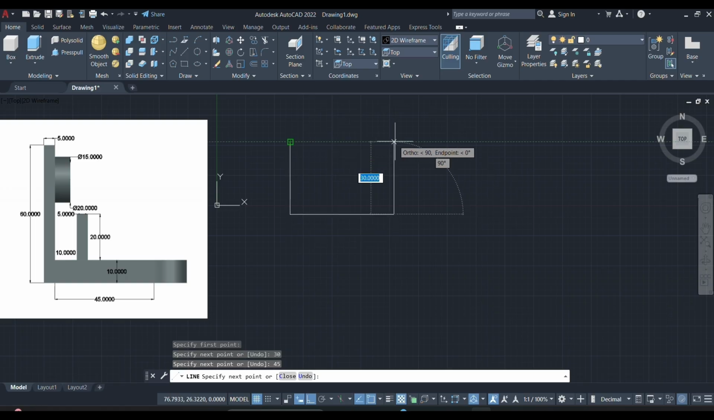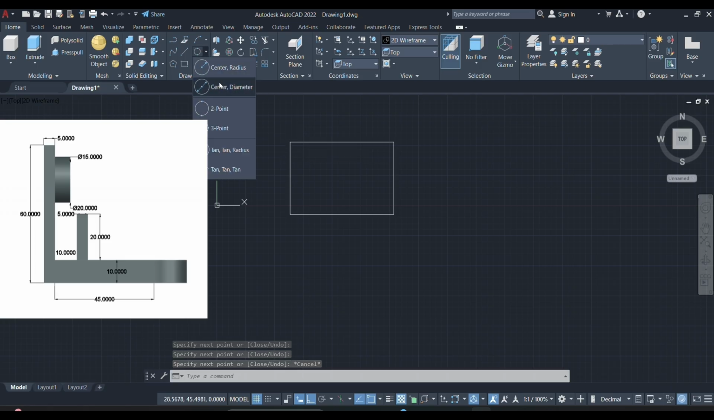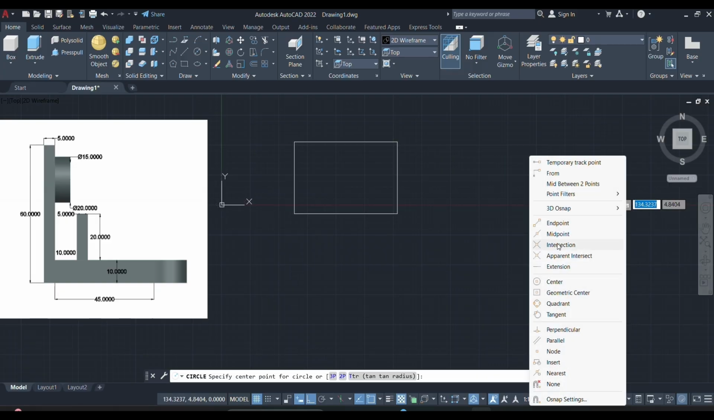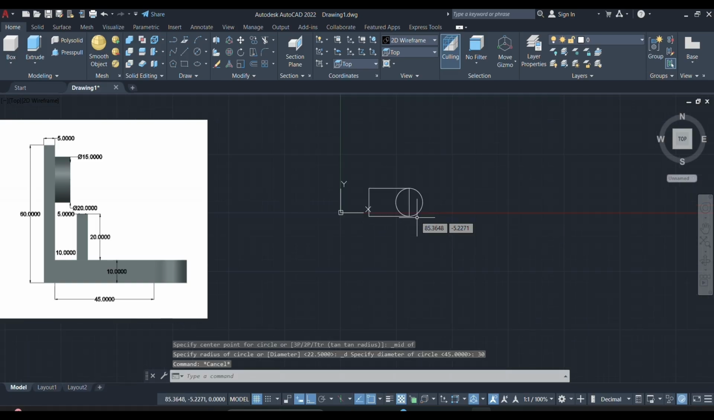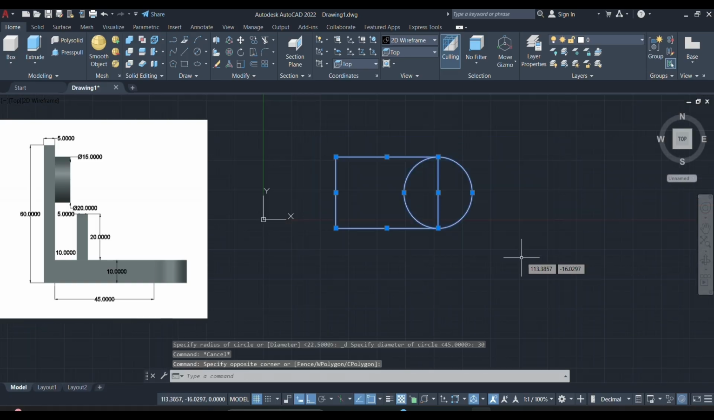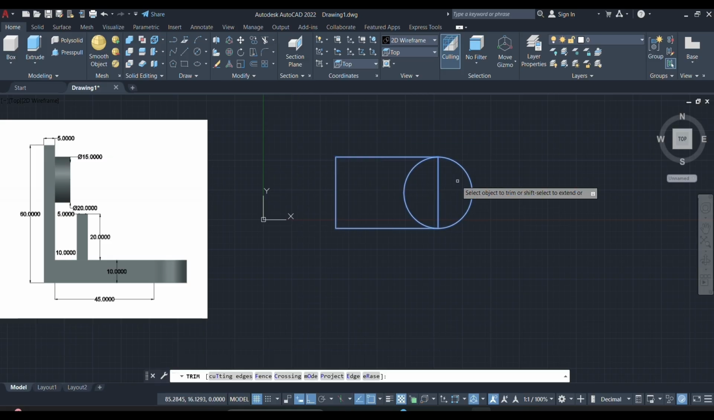Now we need to draw a circle with a diameter of 30. Let's click on the center and diameter of the circle tool like this. Now we need to draw this from the middle of the vertical line and then we need to find the center point. For this, we need to right-click the mouse with the Shift key. From there, select the midpoint.